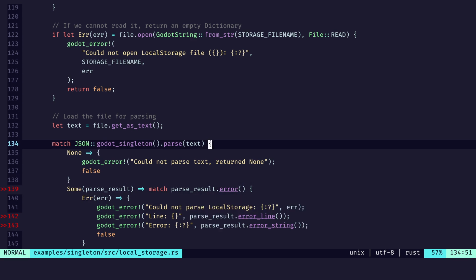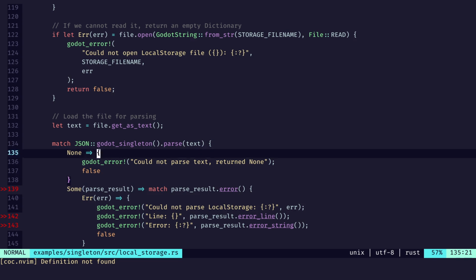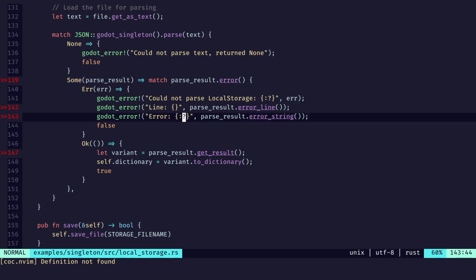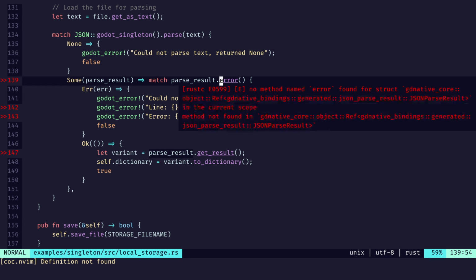All right, so we go through, we load something as text, right? Load the file as text, great. Now we parse it. So we get the JSON Godot singleton bit. Parse the text. That returns some or none. If we get something back, then we check for an error.